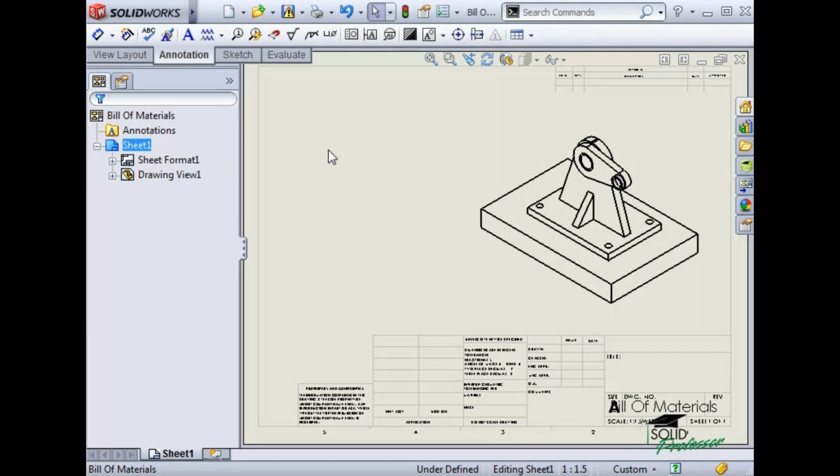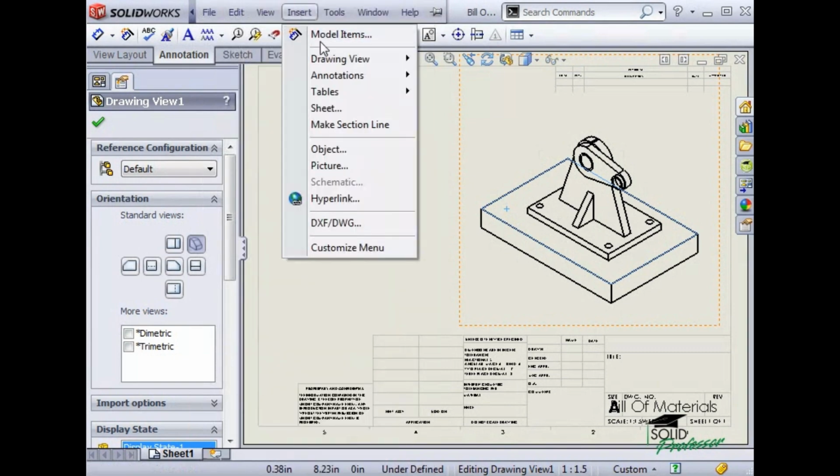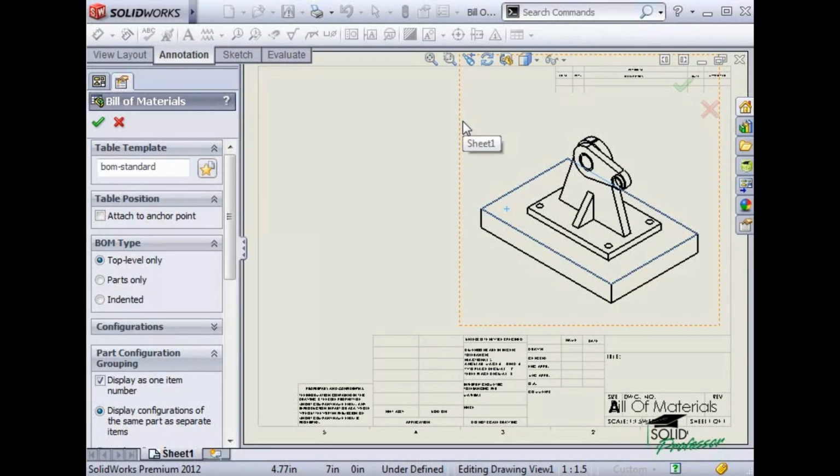First, you have a view of the assembly. Now here I have an isometric view, but any view will work just fine. Next, you have to select the drawing view of the assembly so it's activated. Once the view is activated, you can bring in the BOM using the Insert, Tables drop-down menu, and selecting Bill of Materials.